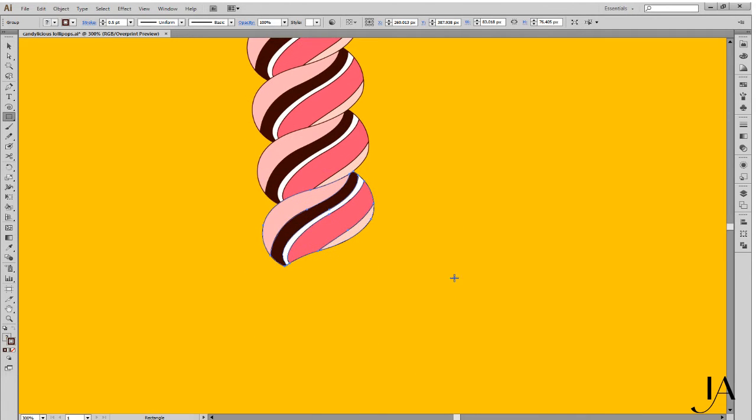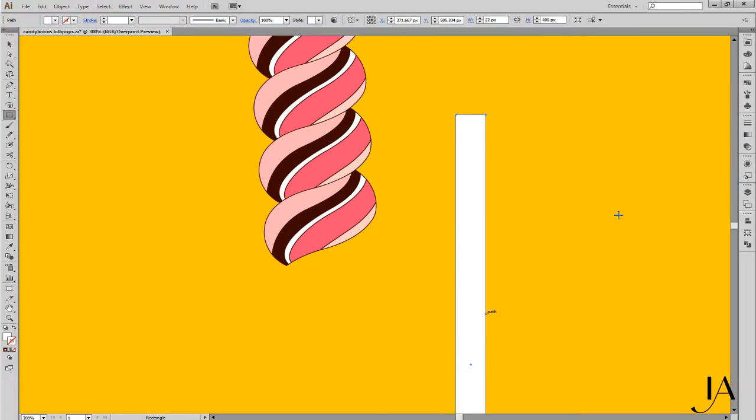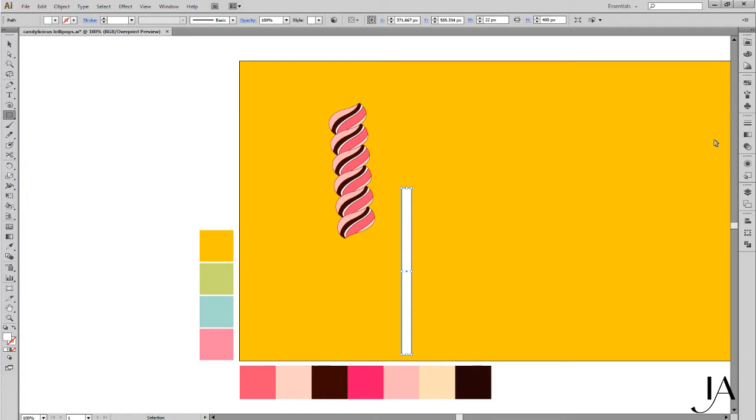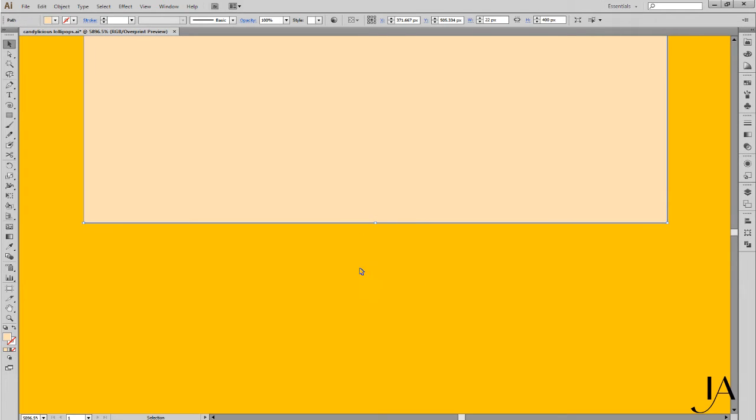To create the lollipop stick, select the Rectangle tool, click once on the artboard, and change the width and height values to 22 pixels by 400 pixels. Click OK. Use the eyedropper tool to change the rectangle's fill. Then zoom in on the bottom of the rectangle and add an anchor point to the line segment with the pen tool. Having Smart Guides turned on will help you add the anchor point precisely at the halfway mark.